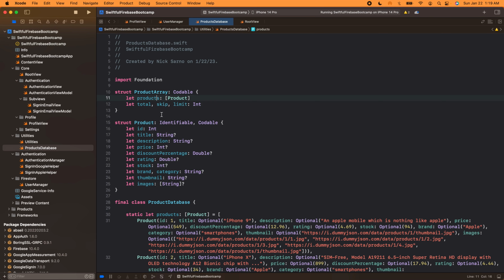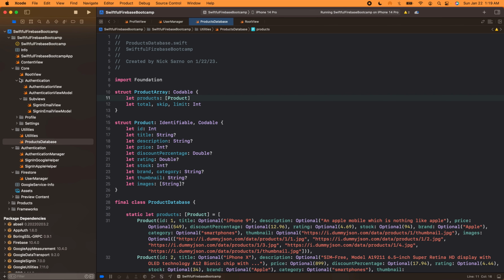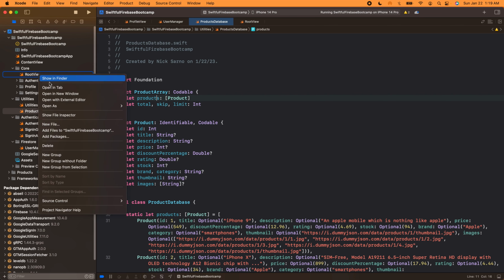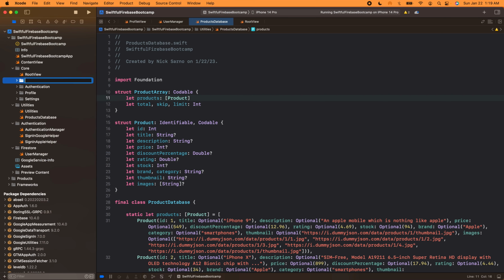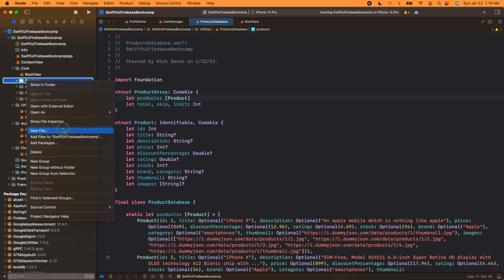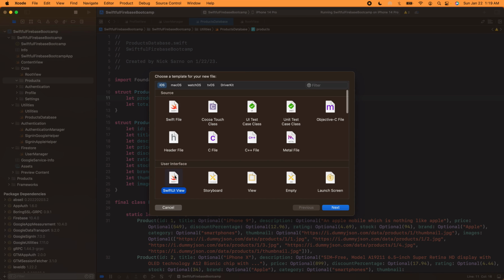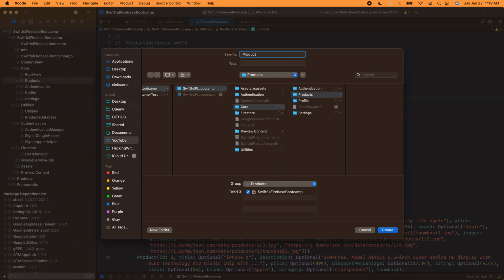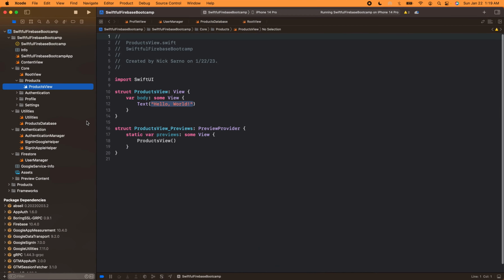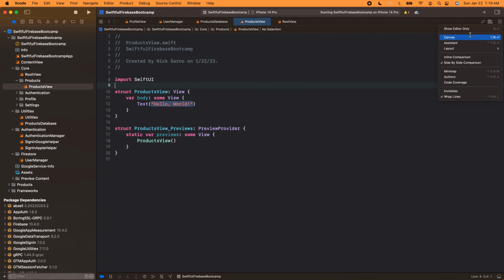All right, so let's get into this. We're going to do this on a new screen, not the profile screen. So let's right click inside our core folder. Let's create a new group and call this product. And let's right click, create a new file. And this is going to be a SwiftUI view. We'll call this ProductsView. Create. Let's get the canvas going.